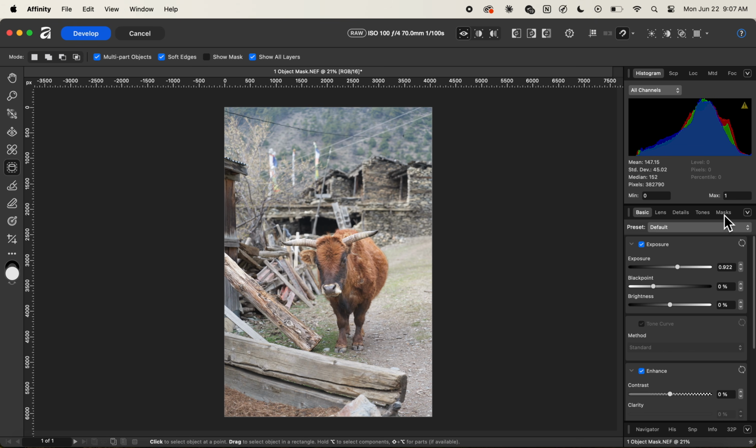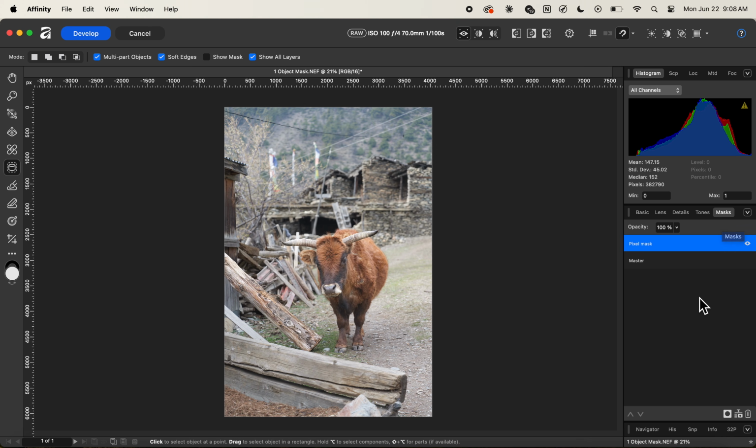Now, let us go to our masks panel one more time. And the next thing that we can also do is simply hide the mask or the pixel mask that was recently created when we did the object selection mask. So in order to hide, we can just click on the visible icon right here, and this just hides the pixel mask that we have created with object selection. Or we can just go ahead and delete it by clicking on the trash can icon right here.